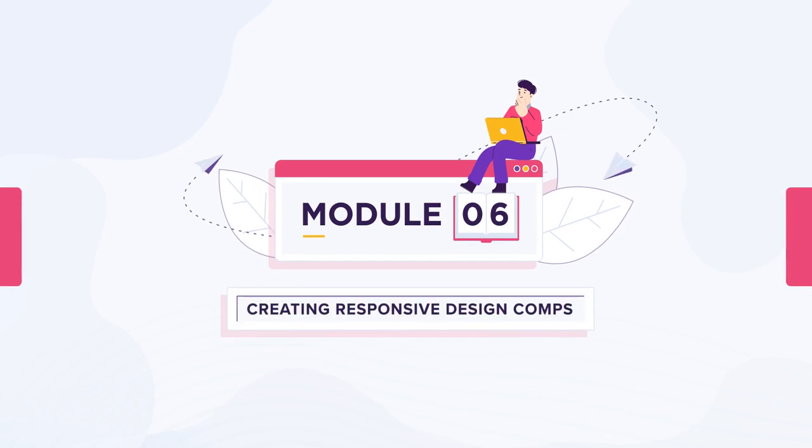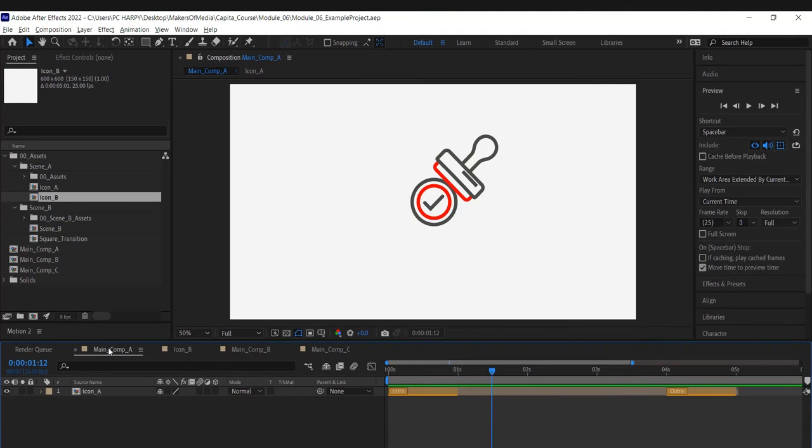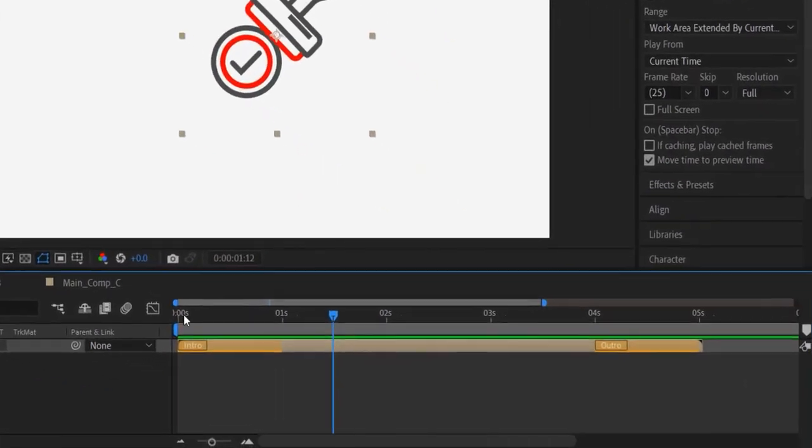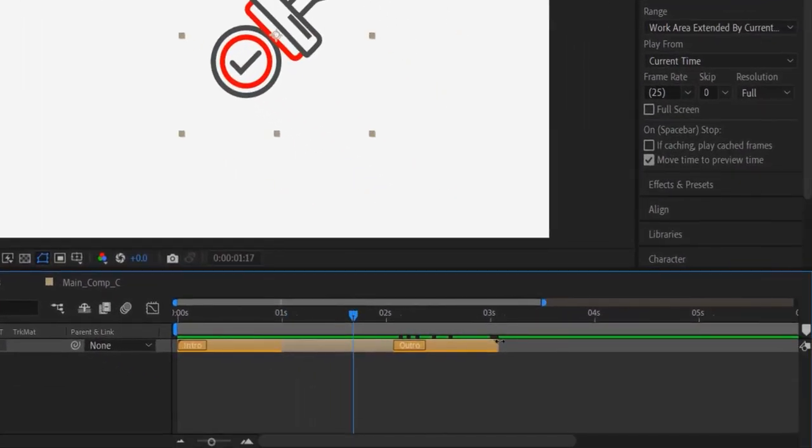Creating responsive design compositions. Now that we know how to work with assets and compositions, we can talk about another tool, the responsive design tool. This tool allows us to set markers that will create protected regions for our compositions. If we increase or decrease the length of our comps in the timeline, the animation in these regions inside the markers is preserved. In this example that I have on screen, I can increase or decrease the length of my comp, and the parts marked as intro and outro will not change in size.